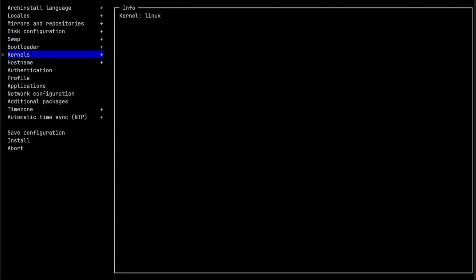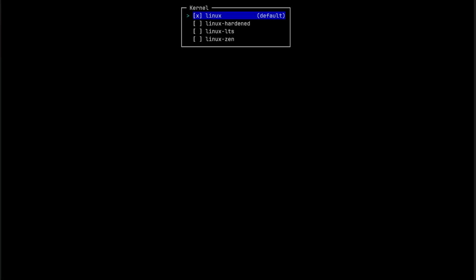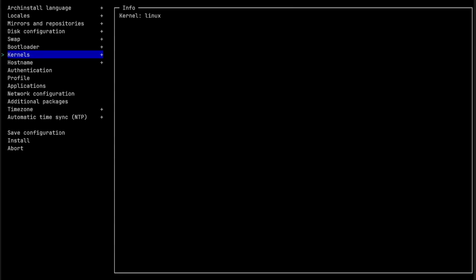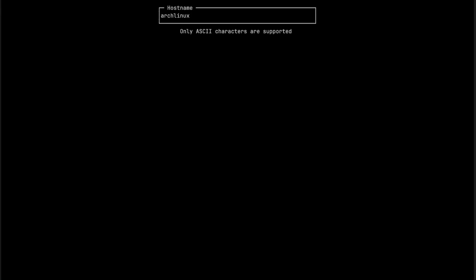and then go back. Now for the kernels, I prefer the default kernel. If you want, you can select multiple kernels as well. The next thing is the host name. This is where we name our computer. So I'm going to name my host name as Mufasa.